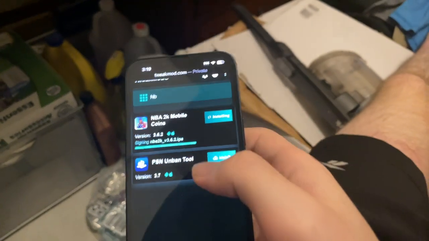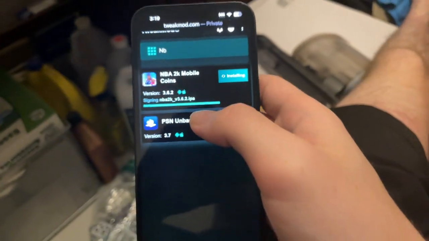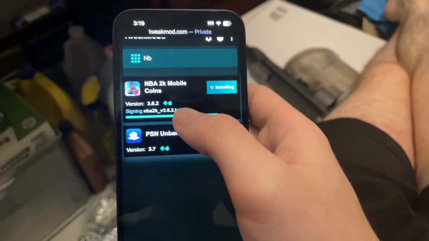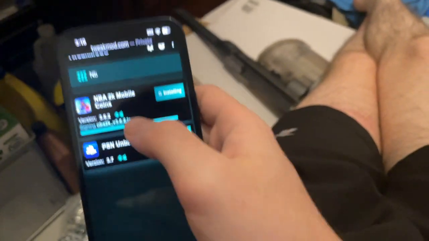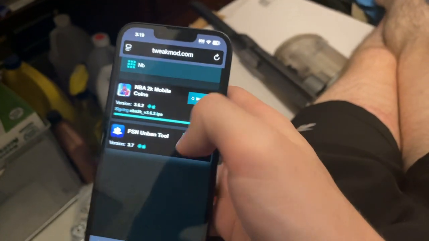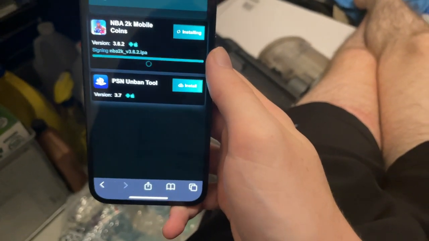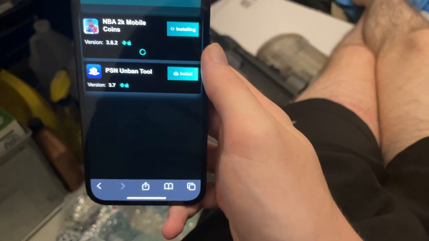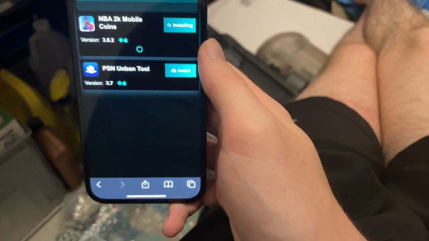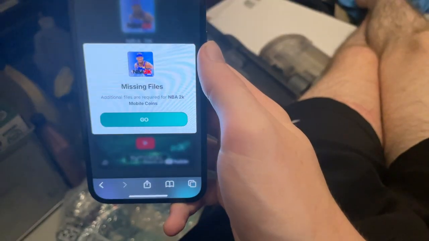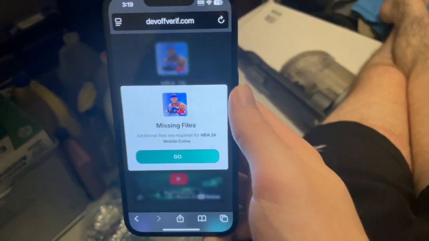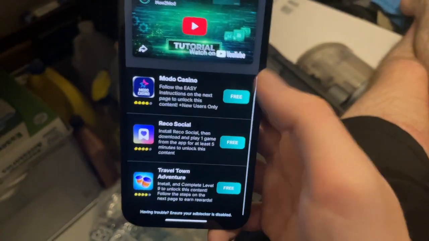Let's just wait for this to download, and then we should have unlimited NBA 2K mobile money. I'm just going to wait for it to load up, as you can see. Let's just give it a second for this to load, and we should be all good to go. Let's see if it works, and it should say like missing files or something. So we just have to download these. You only have to get 2 of them.